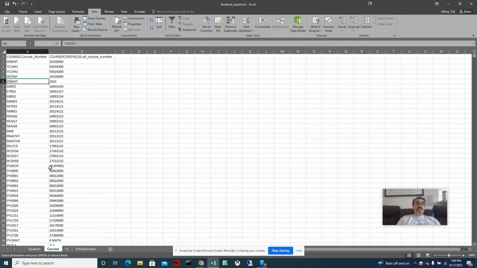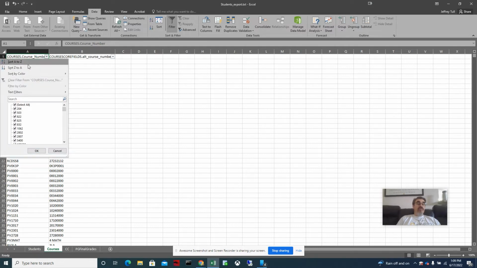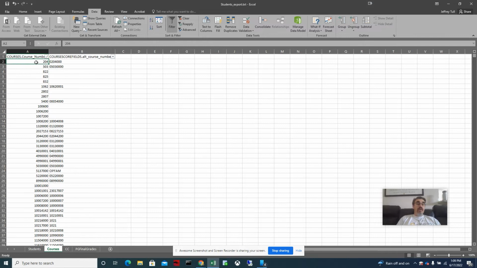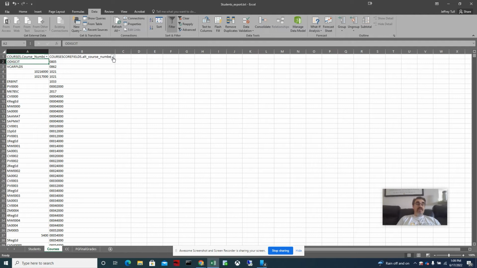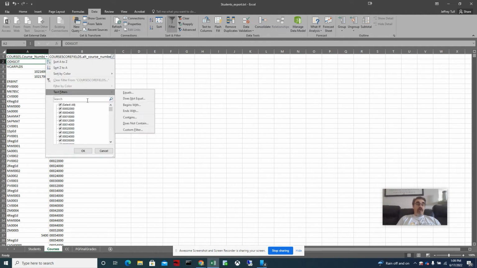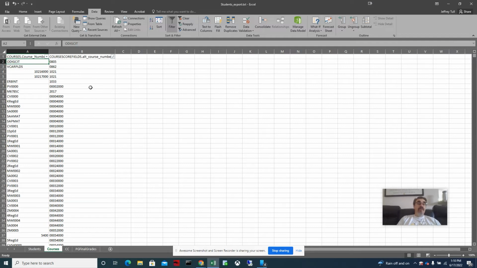The courses table has the alternate course number attached to just the regular course number. We're going to follow a similar procedure, and we're going to sort it from least to greatest. And then, now I have blanks here. I'm pretty positive that if I didn't have an alt course number, I didn't upload it into STARS. So I'm going to sort from least to greatest, and then I'm going to identify all the blanks using filtering.